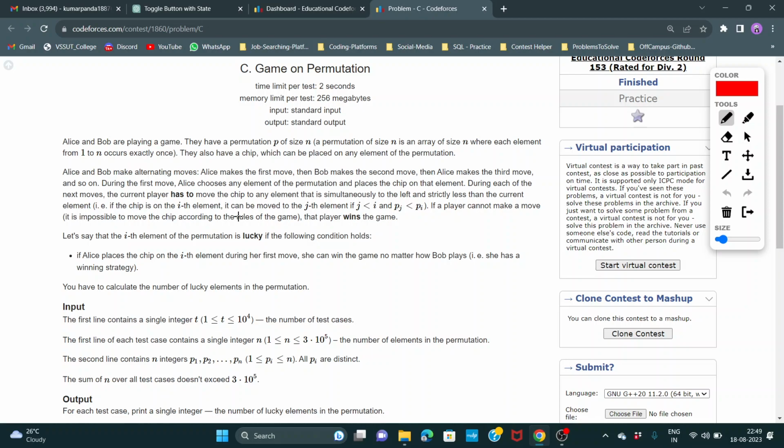At first we'll try to understand the problem statement, and after that I'll break down the solution into three parts. The first part is intuition, the second part is the brute force solution, and then we'll optimize that solution using a segment tree. Okay, let's understand the problem statement first.